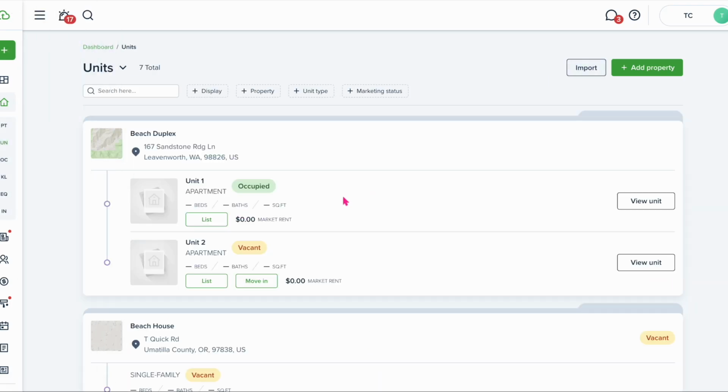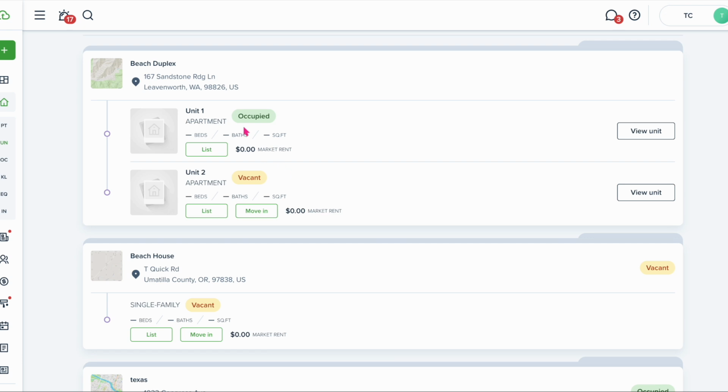If we go back to units, you can see here the units are listed. You have the option to list the unit from this page as well, and it will also show you whether it's occupied or vacant. If it's vacant, you will have the option to move in as well. Next, we'll click View Unit.